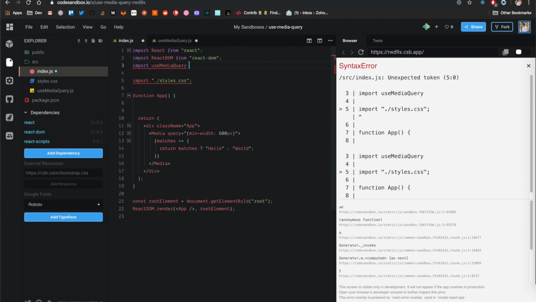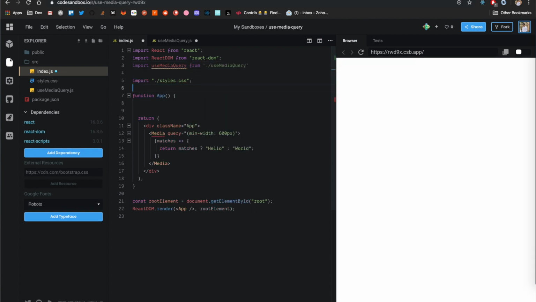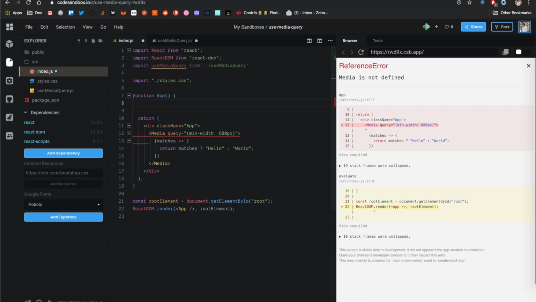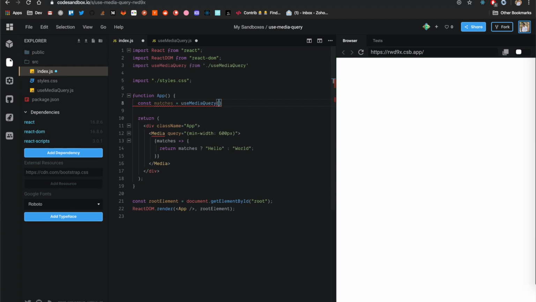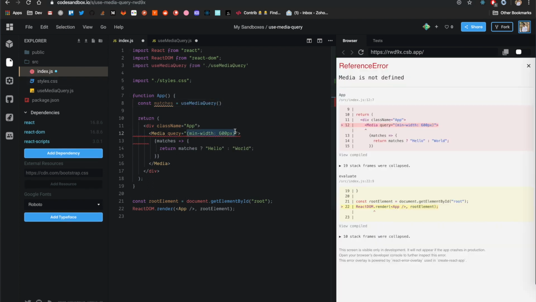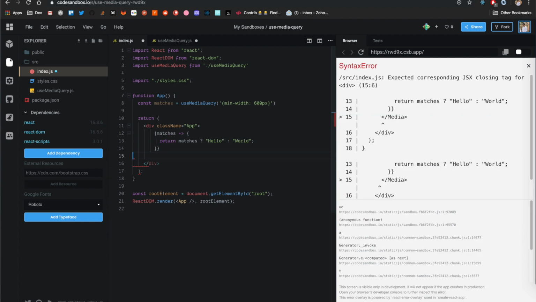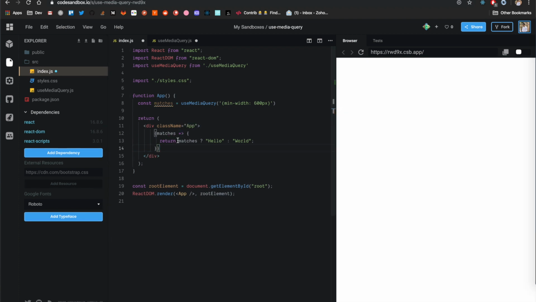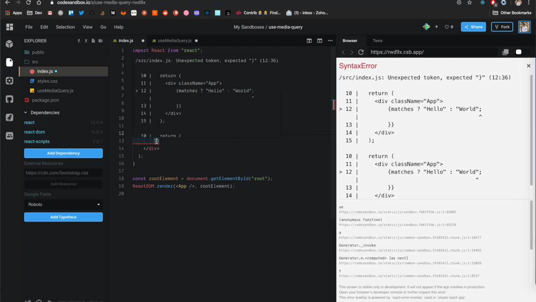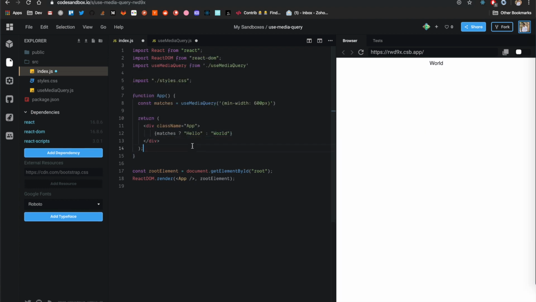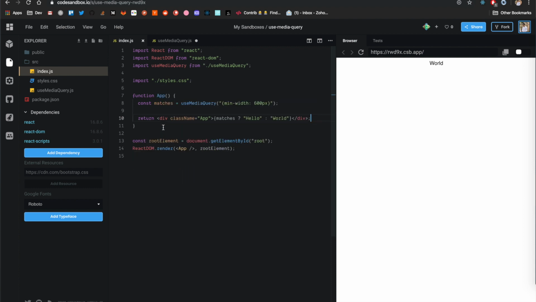So now, same functionality that we have here, we can get rid of React Media and import useMediaQuery from useReactMedia, and then const matches equals useMediaQuery, and then we send the exact same thing here. And then we say if it matches, then render that, otherwise render that. Cool. So in the component, we are ready to go.